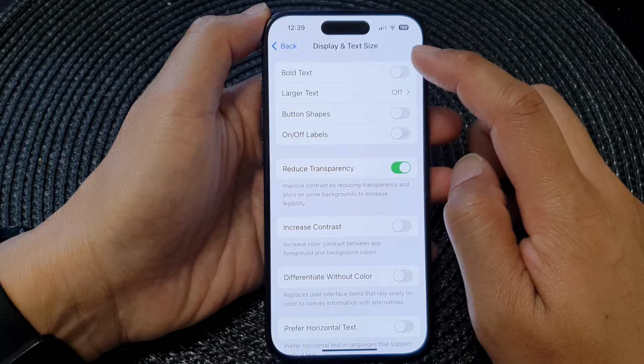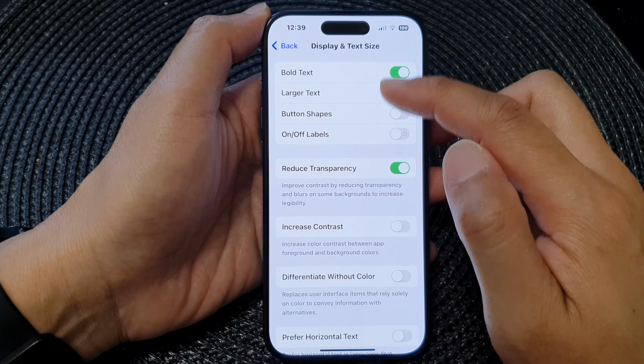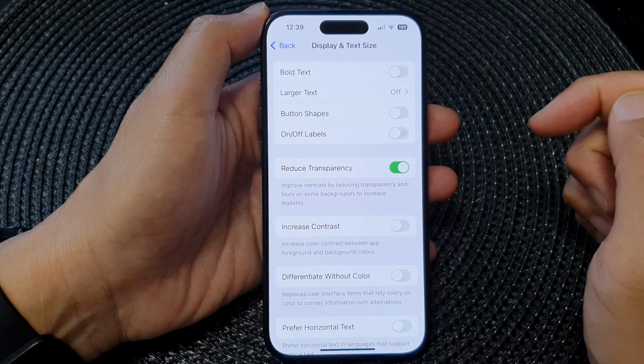Then at the top, tap on bold text. Tap on the toggle button to turn on bold text, as you can see here. We can switch it off.